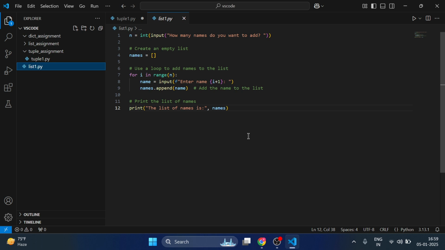So, first of all, we have created a variable called n, where we are taking the size of the element, means how many elements will be there. So we are just asking for the size. As it is written, how many names do you want to add? Like if someone wants to add 10 names, they will provide 10 here basically.